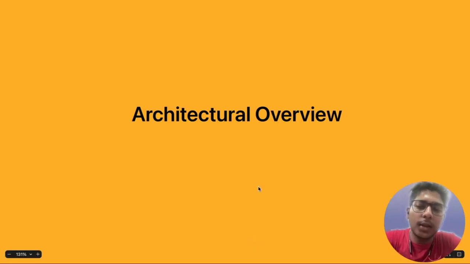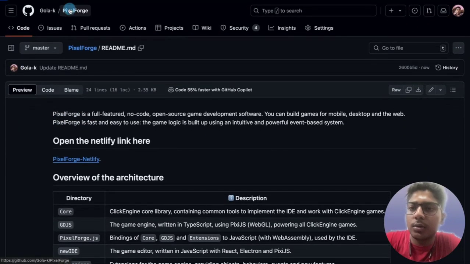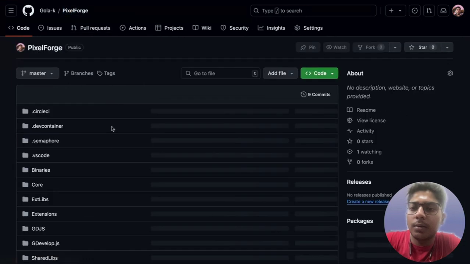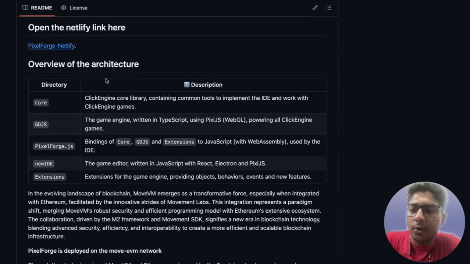PixelForge is architected around several core components. Let's see the architecture overview in the GitHub repository. This is the GitHub repository of PixelForge, and below is the README. And we can see the overview of the architecture.